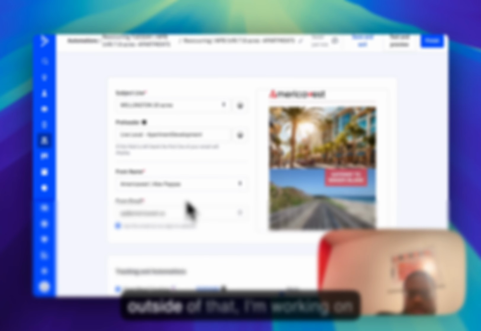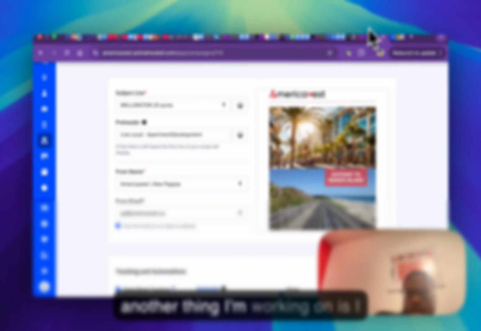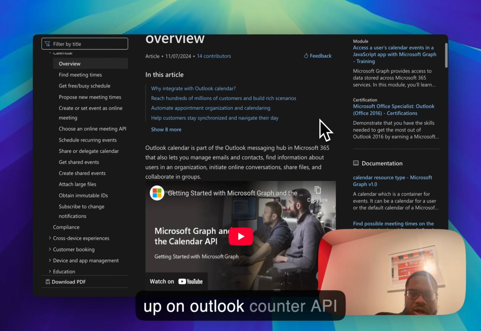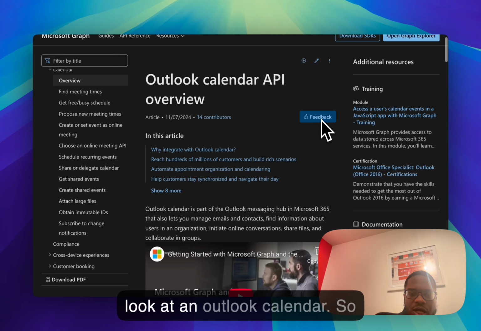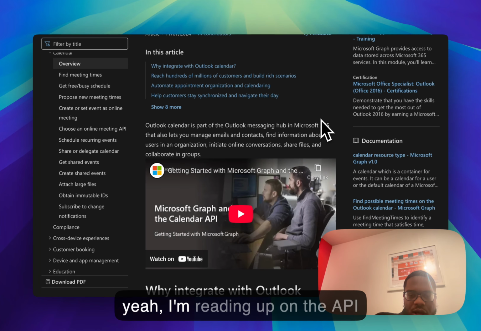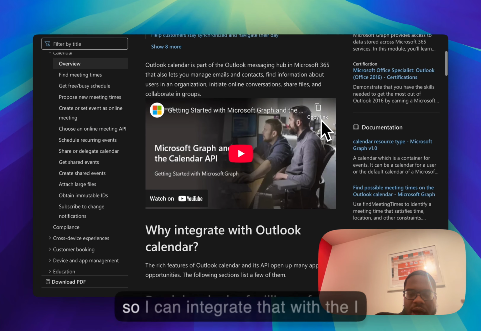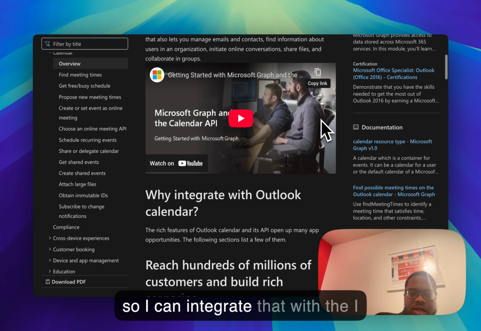Outside of that, I'm working on one more feature for the same client, where he also wants the AI agent to be able to book meetings on his calendar link. I'm reading up on the Outlook Calendar API because he uses Microsoft Office and wants to book on Outlook Calendar. So I'm reading up on the API so I can integrate that with the voice agent.